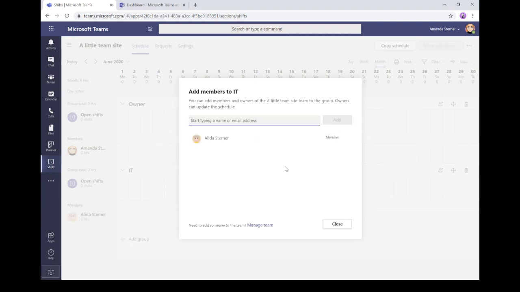So let's add three people to make it fun. Okay, and Lucia as well. Fantastic.